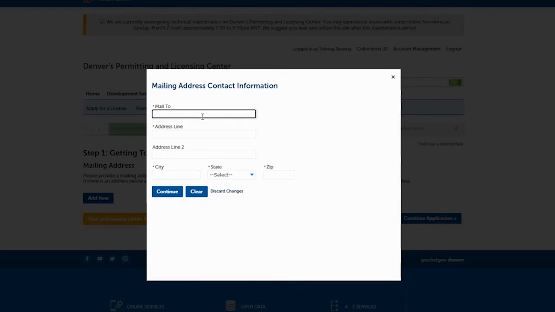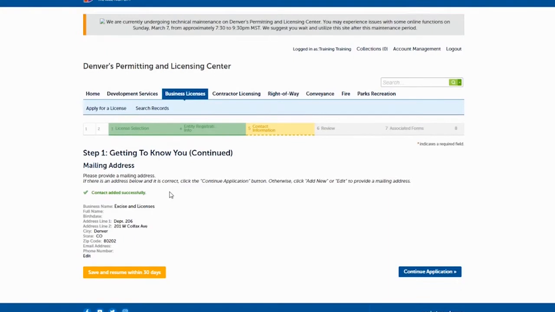And so we could say here it's the company name. And then if it's a specific department or suite number or something, make sure that we have that address information. And then the street address of the mailing. The city, the state, and the zip code. And then you'll click on continue. And again, you can review the information and make sure that you have the correct mailing address. If you need to edit it, you can just click on this little edit button. Otherwise, click on continue application.